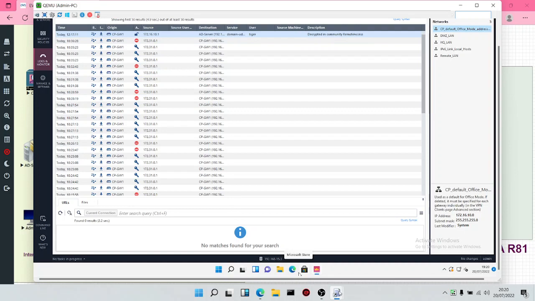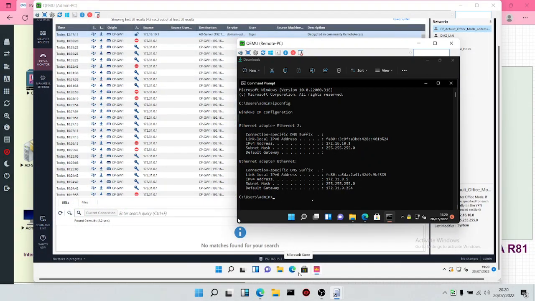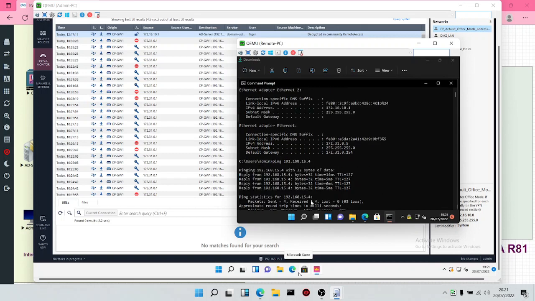Another thing that we can do again would be to come to the admin computer. Let's go back to the remote computer and then we're going to run a ping. So let's try pinging 192.168.15.4, which is our Active Directory domain controller. As you can see, we have access to 192.168.15.4 because we are now in the office LAN, in the corporate LAN.